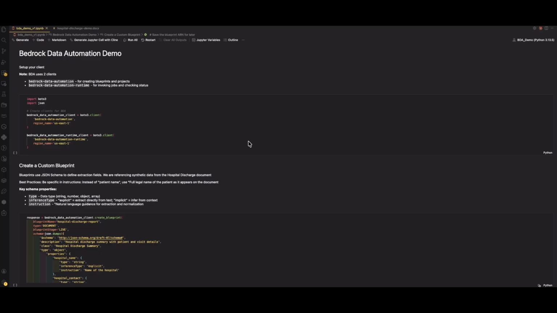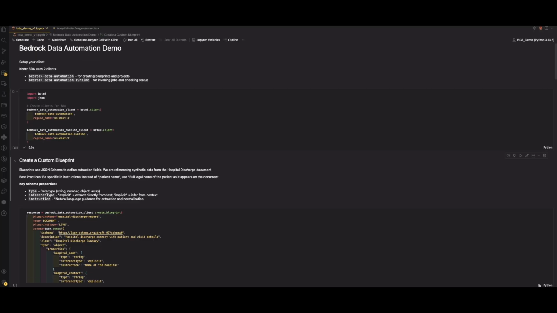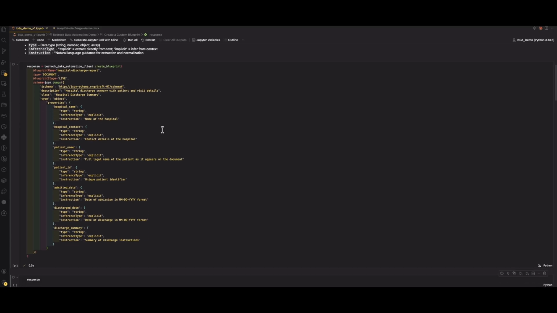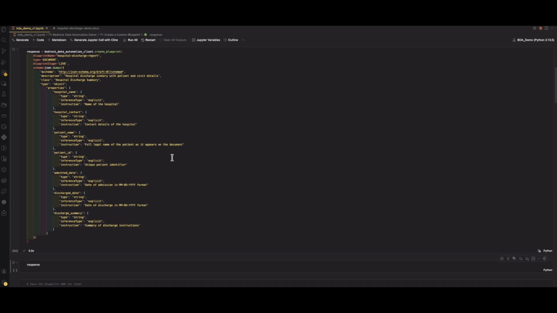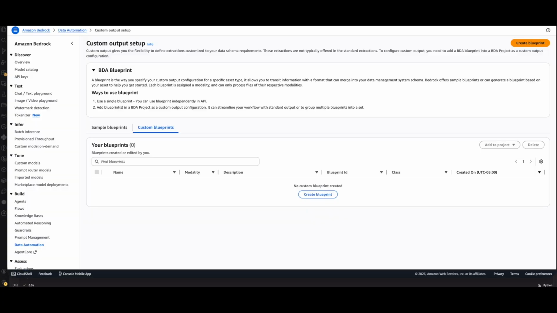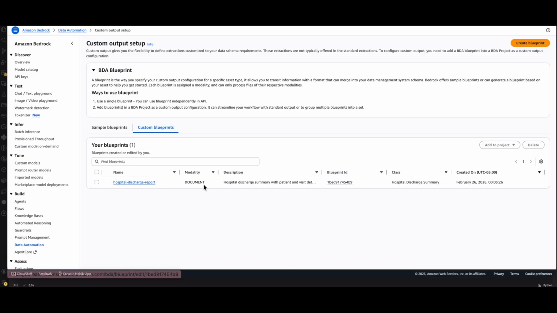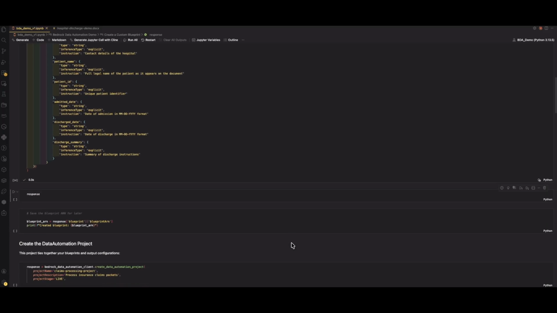So now let's go ahead and run our code. Here we're creating our blueprint once again. So now that we ran that, our blueprint should be created. So if we navigate back to AWS's console, again, Amazon Bedrock Data Automation will be on the left-hand side. And we'll navigate to that custom output setup. I'm going to refresh. And here is our newly created blueprint. So let's navigate back over to the code and finish running everything.